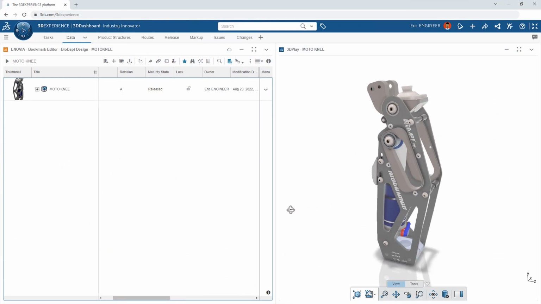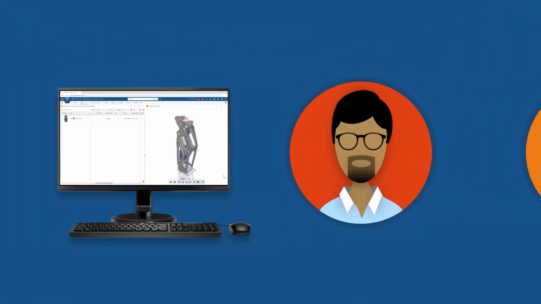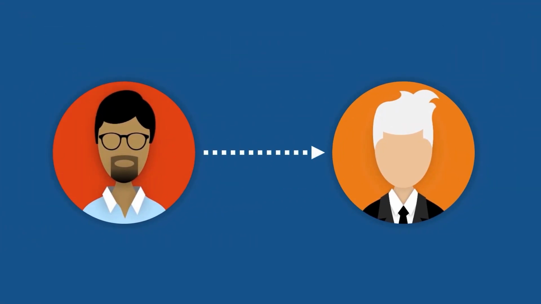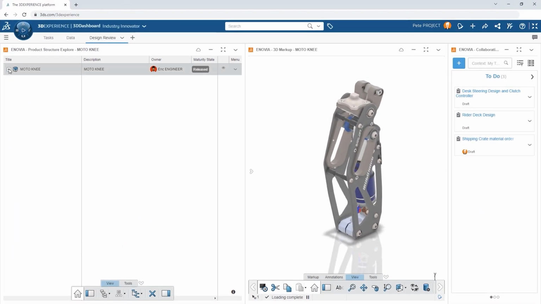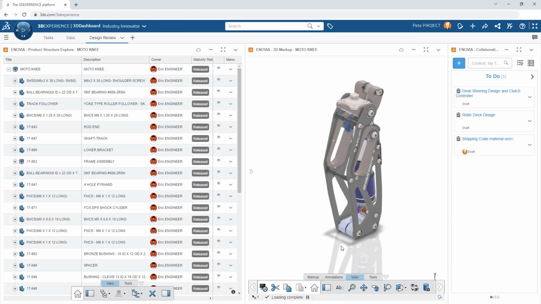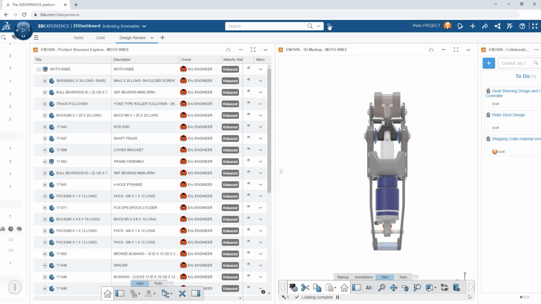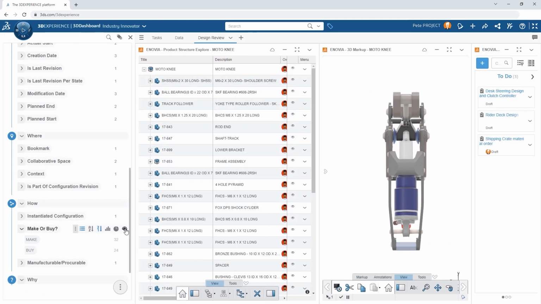Without purchasing a single server, Eric's team can now access his designs from anywhere within a web browser. Pete is in product management and not a SOLIDWORKS user. When he's on site with his supplier to review the product structure, he has direct access to Eric's released designs. With the help of tags and filters, he can quickly visualize those parts that will be made and those that will be purchased.